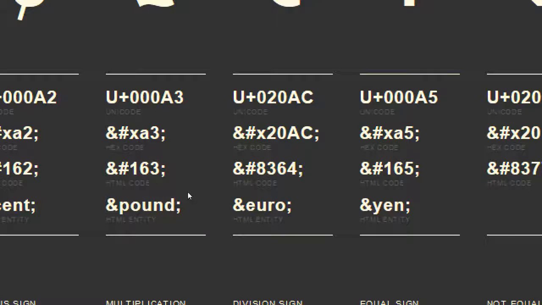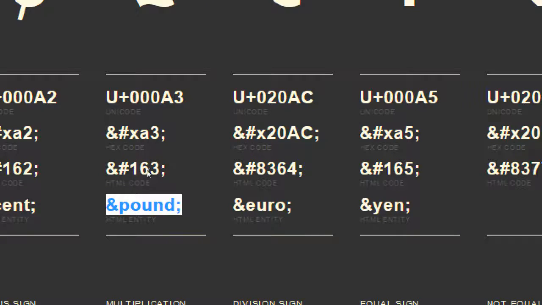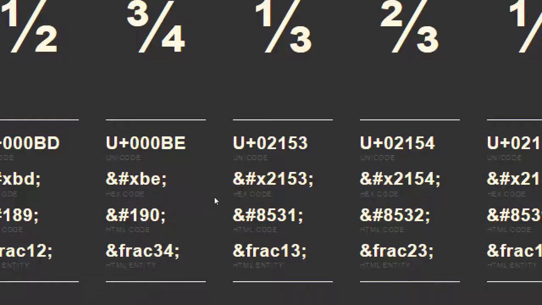You should be able to write any one of these three. The Unicode one is, I think, for other purposes, but any one of those three, definitely the last two. Some of them have a name because it's easy to remember, ampersand pound, and I get the pound symbol. Some of them don't have an easy name, so there's a code for them.